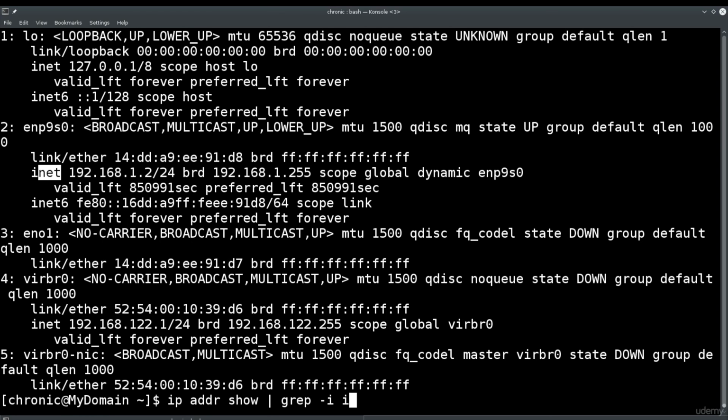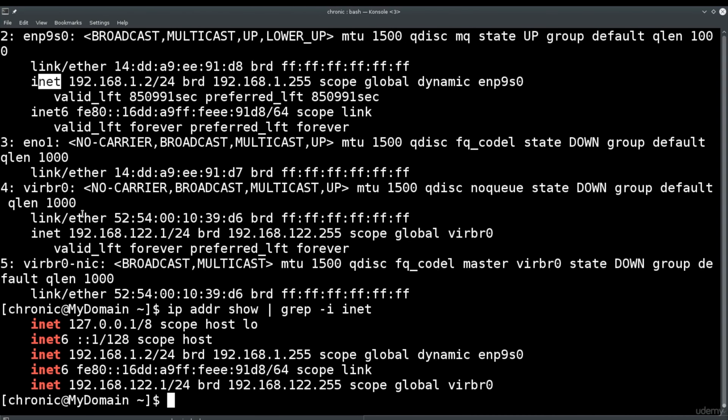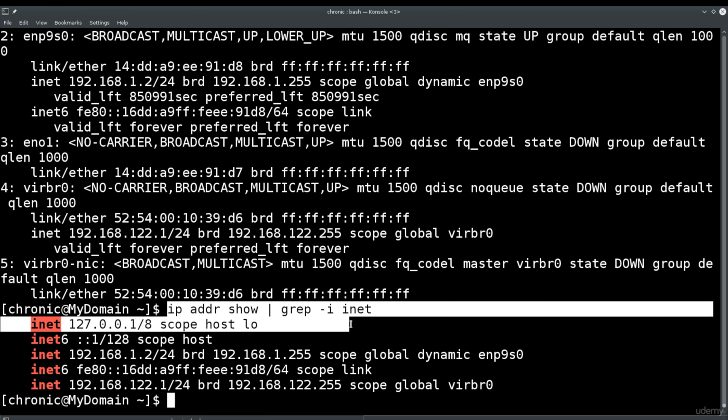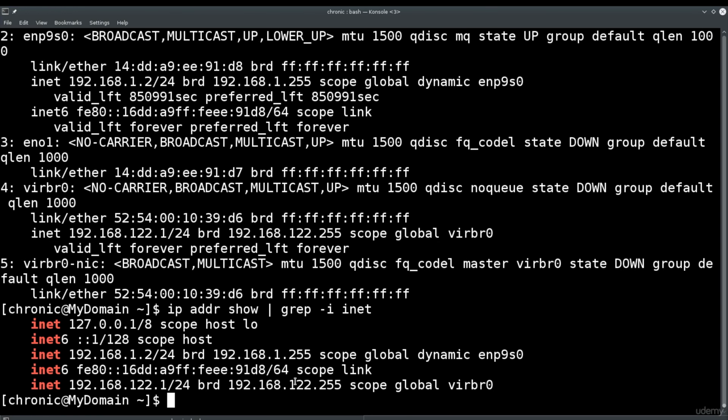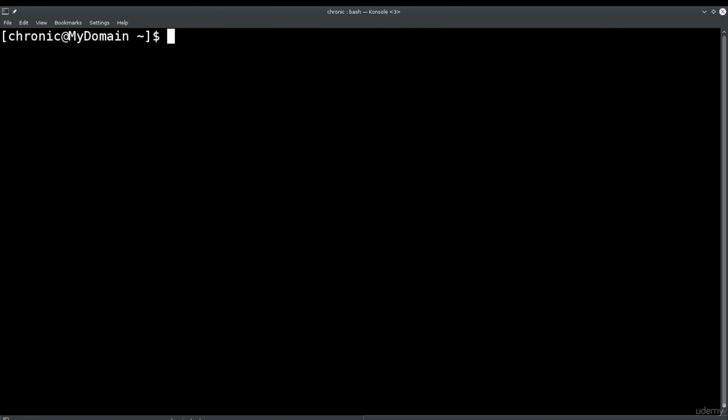I would type inet, and that would print every line which contains inet. So I would be able to find the internet address, the LAN IP address, of pretty much whichever interface I wanted. So this command is actually going to be quite handy later on. And finally, we come to the DNF.